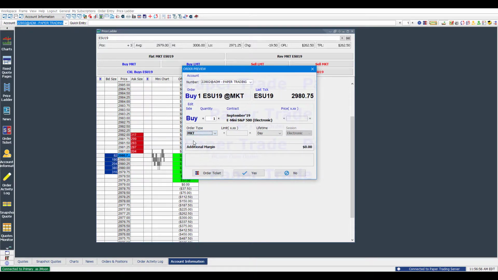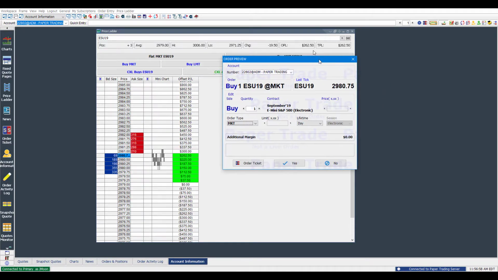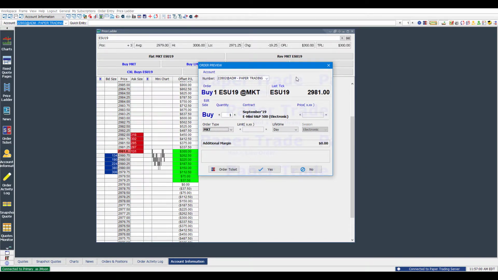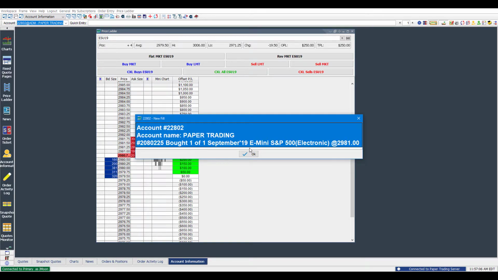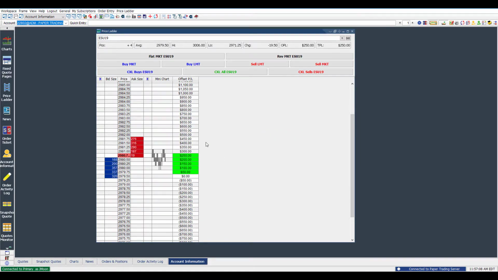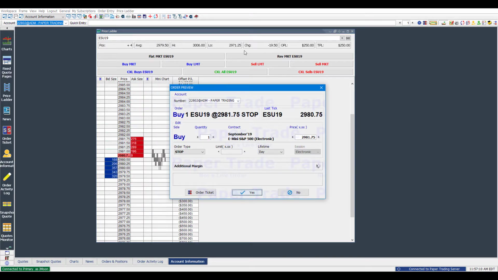Just to show you how easy this is, again, we're pretty familiar with this window from the order ticket as we experienced before. Once we click yes, you just get that order confirmation and it'll automatically enter it for you. Just to show you real quick, if you wanted to, you can also use the order ticket here as well.